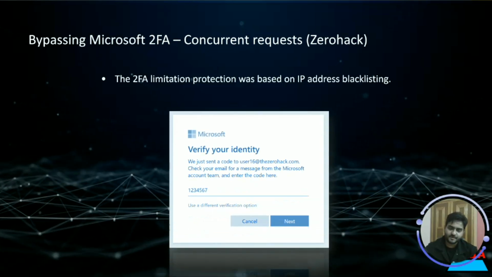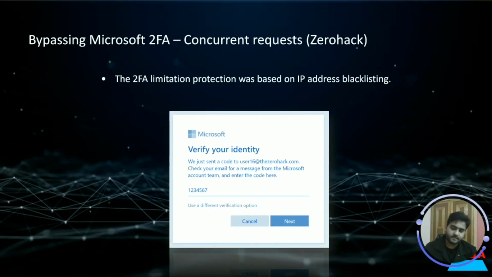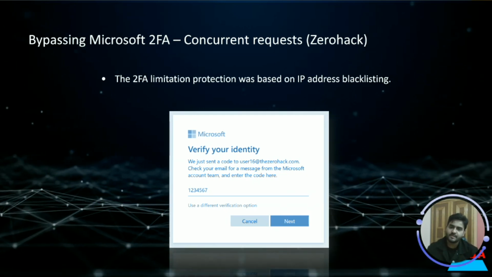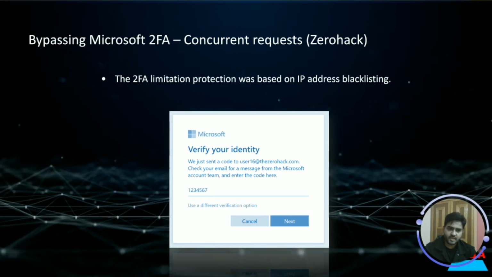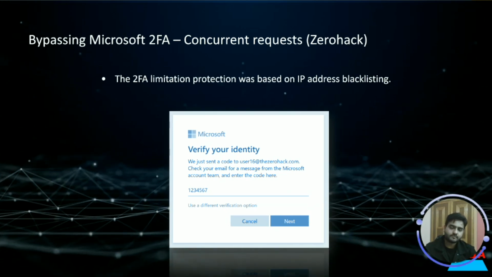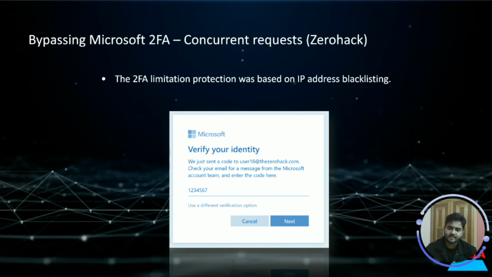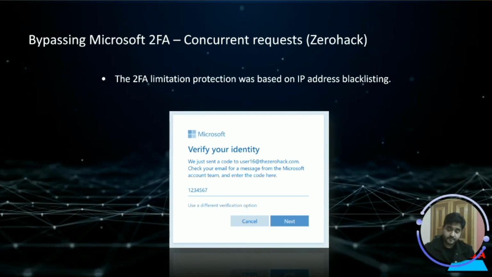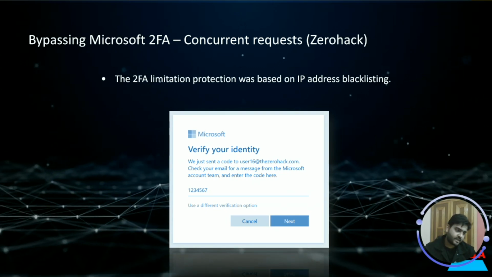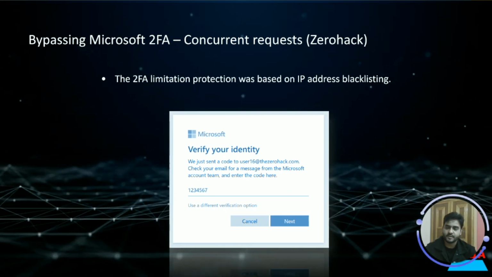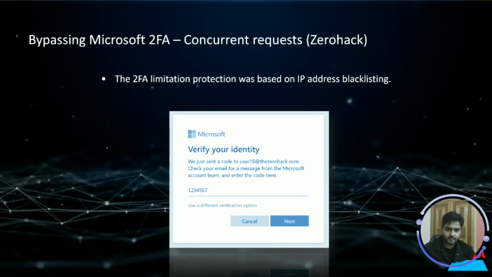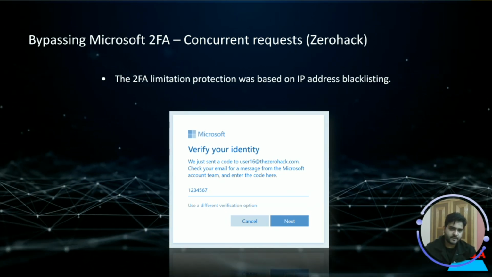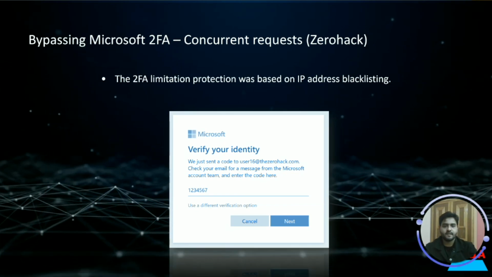This one was very interesting. Basically, Microsoft, as you know, is a very widely used giant. It has its own authenticator. We all know that. A buddy of mine called Zero Hack, his name is Lakshman, and I were able to bypass Microsoft's 2FA. Basically, he was the one who did most of the work. I just wrote the article about it. So kudos to him. The 2FA limitation protection was based on IP address blacklisting.